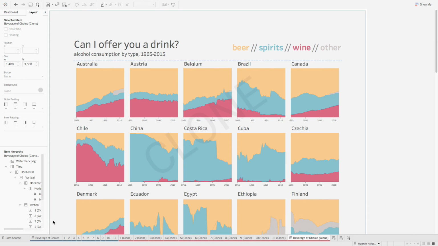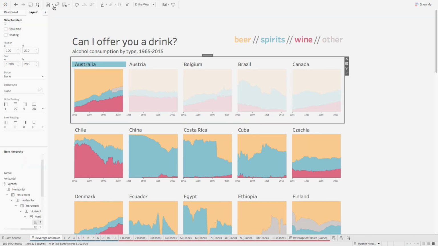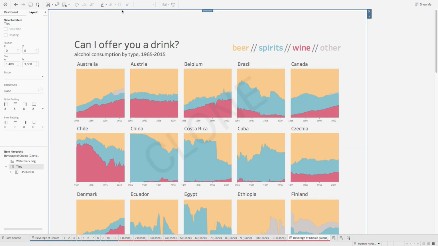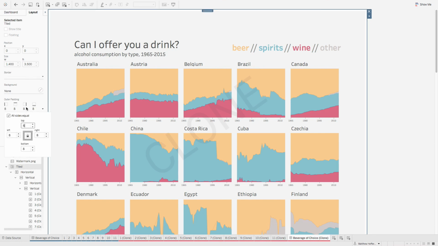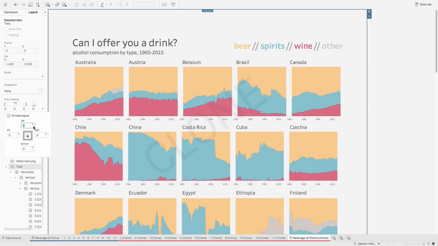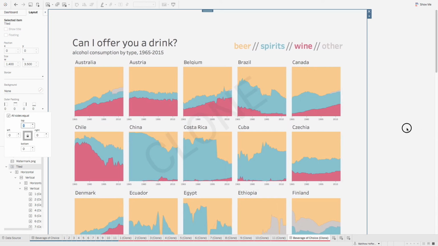Get this out of the way. Let's go back to beverage of choice. So I'm noticing we still have this little white border. So I want to get rid of that. So let's go ahead and see where that's coming from. This padding. And we'll get rid of that. Perfect.